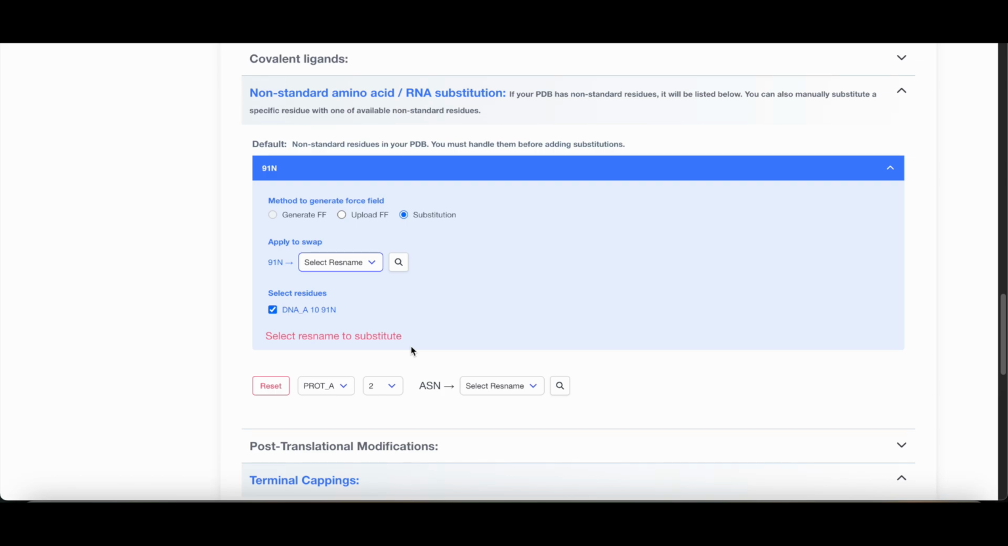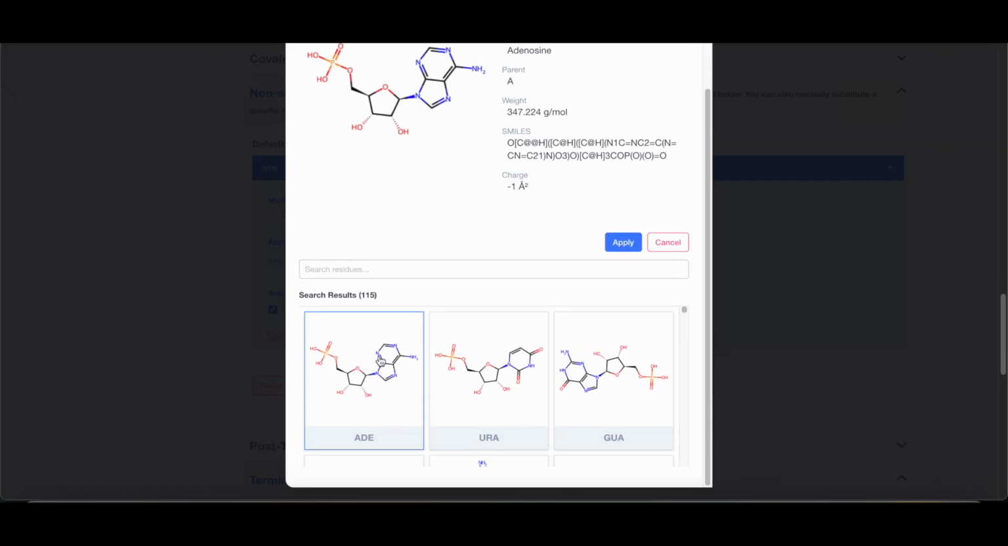Here, residue 91N should be swapped with the proper nucleotide. You can either select from the drop-down menu or click the search button. We will choose adenine. After checking the structure, click Apply.